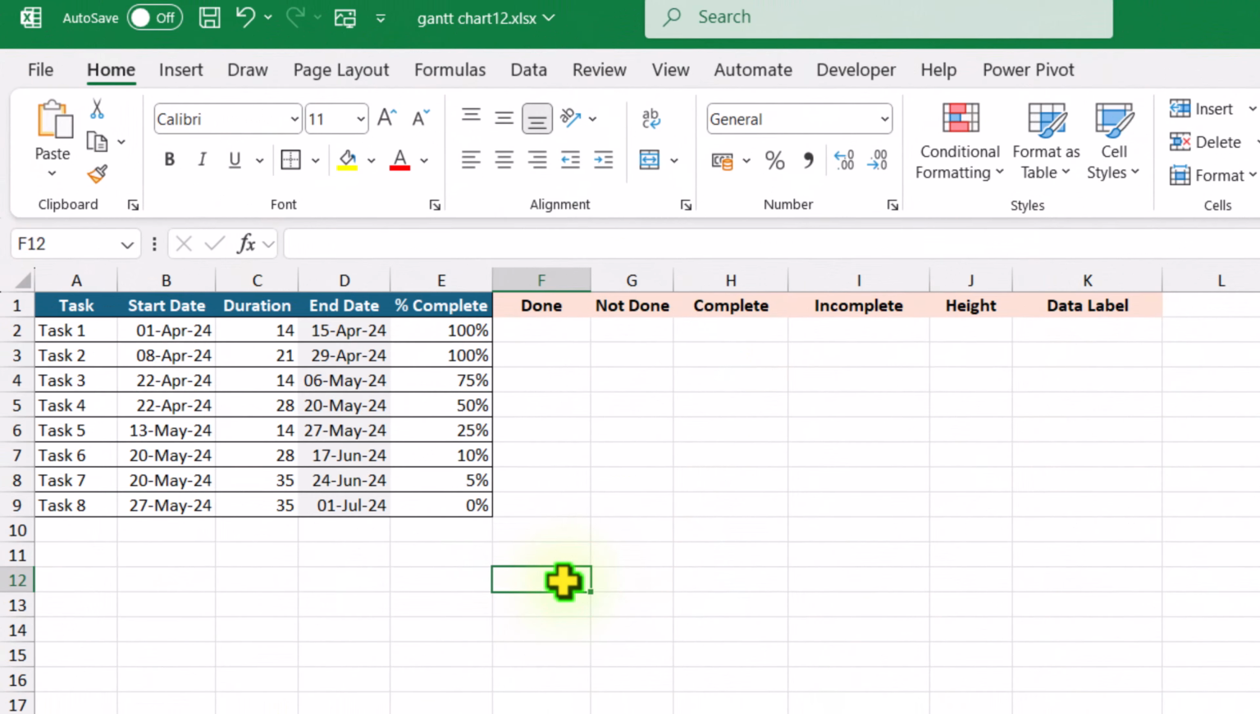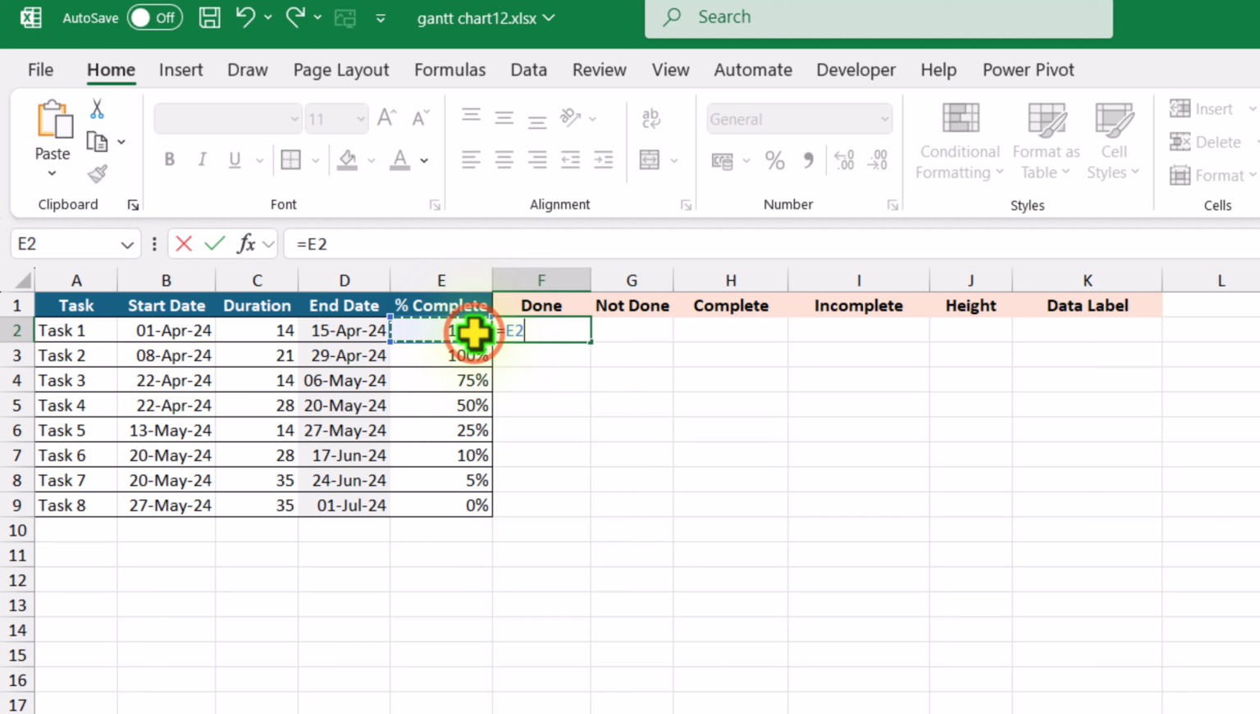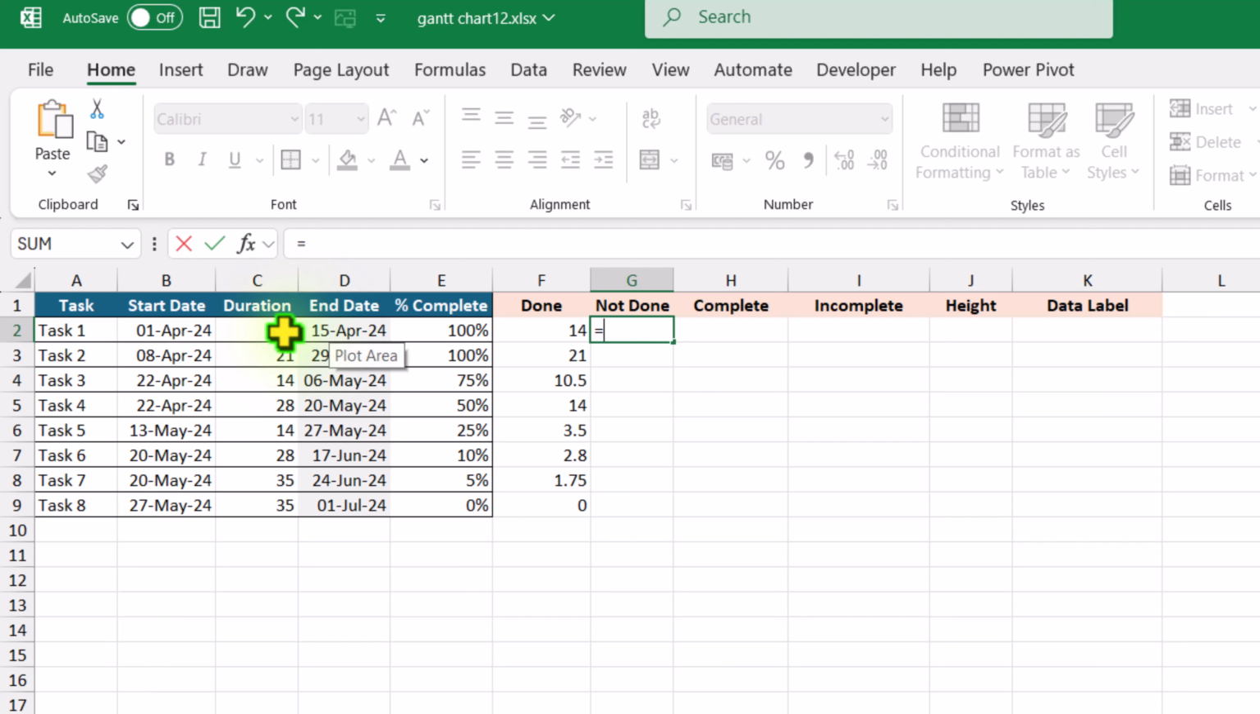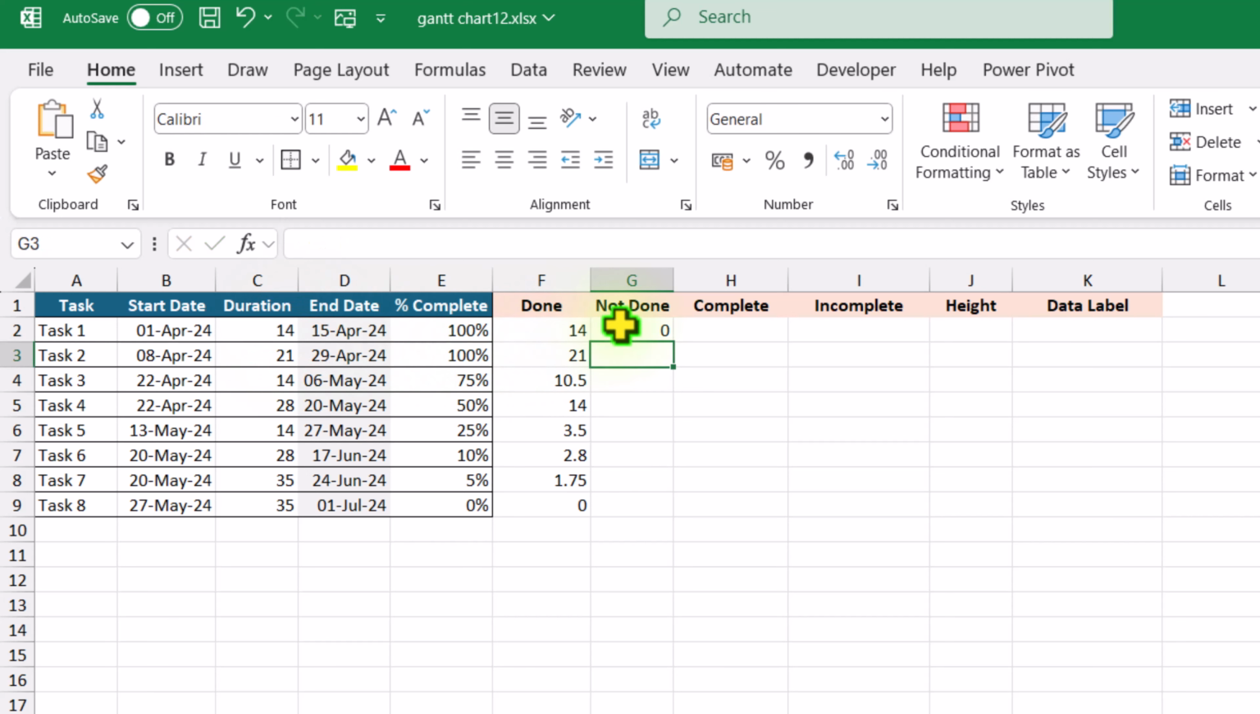The first thing we need is to create helper columns, and I will show you the formula for each and every column one by one. For the done column, I will simply click on F2, type equal, click on E2, which is percent complete, multiply with total duration, hit enter and drag this formula down. For the not done column, type equal on G2, click on the total duration column, which is C2, subtract F2, hit enter and drag this formula down.